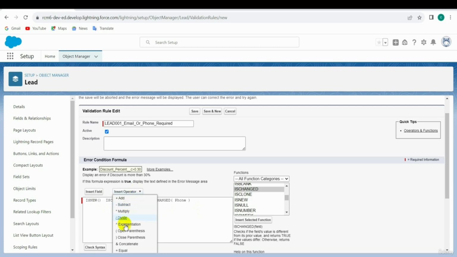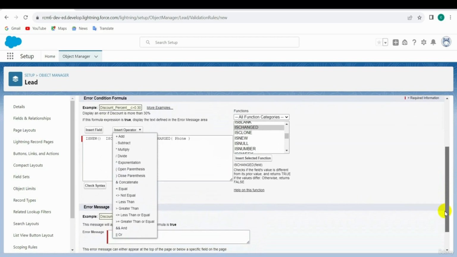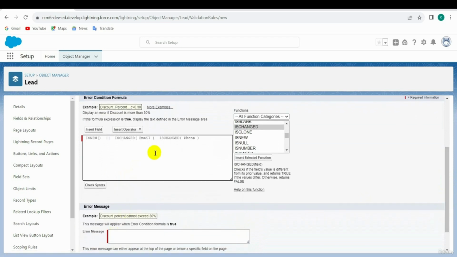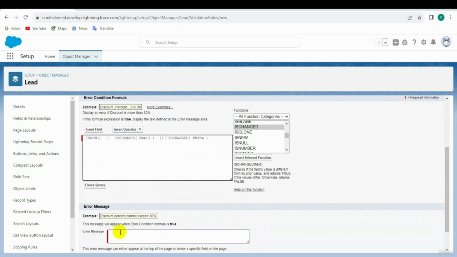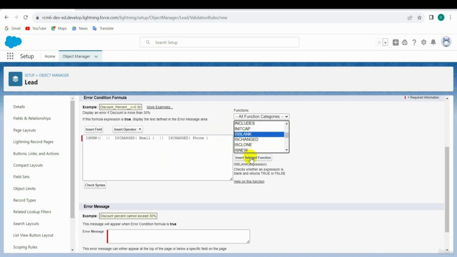I insert the OR operator, so now I scroll, and here is the OR operator, and again I use this OR operator. Now in this error formula I also insert the ISBLANK method. Here I create ISBLANK and click Insert Selected Function.